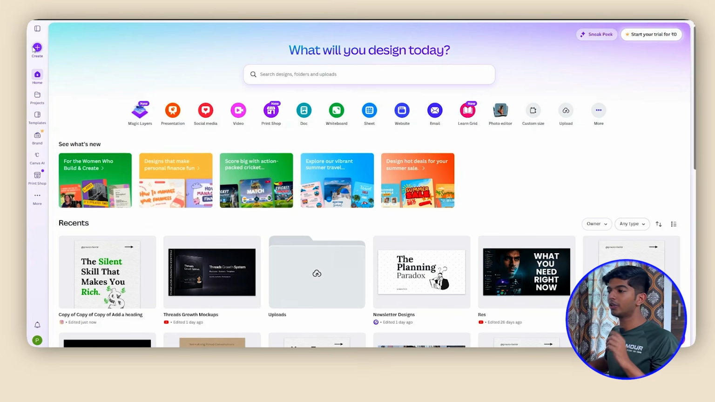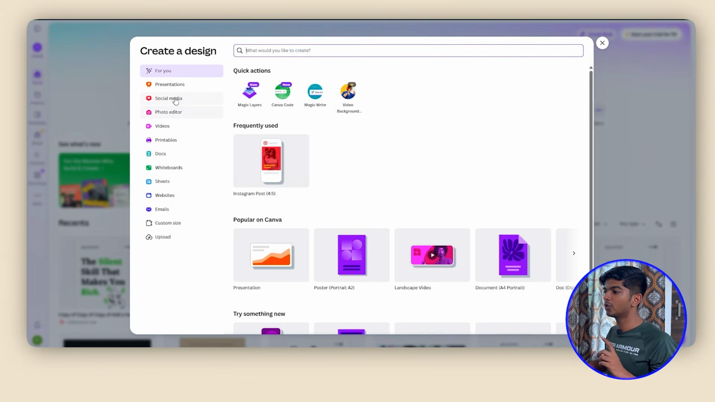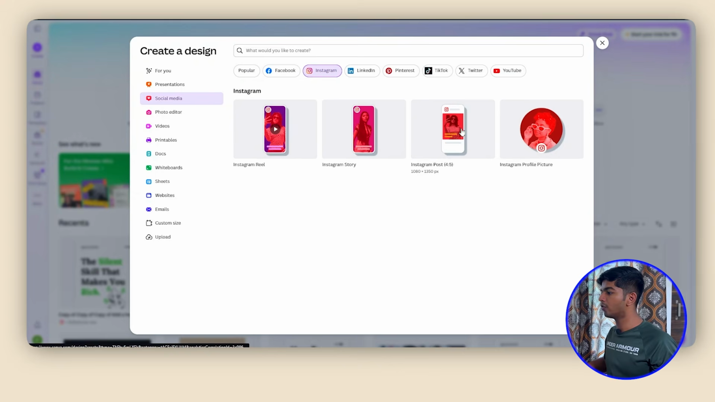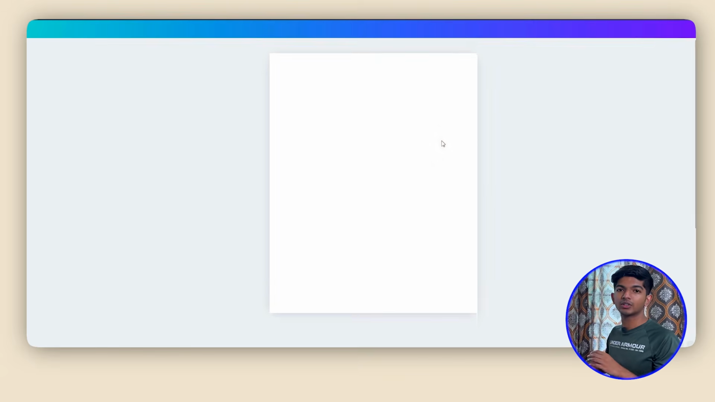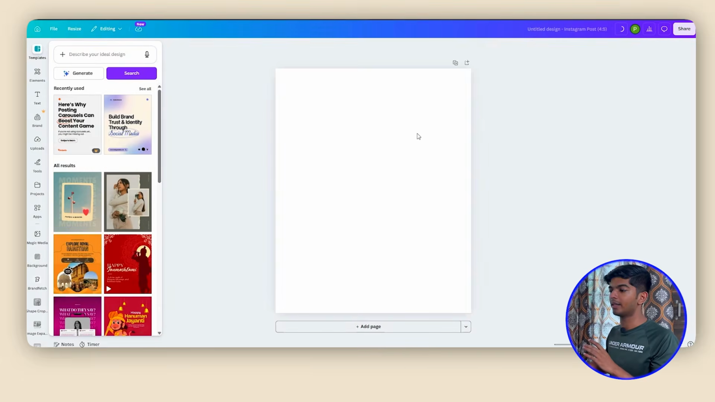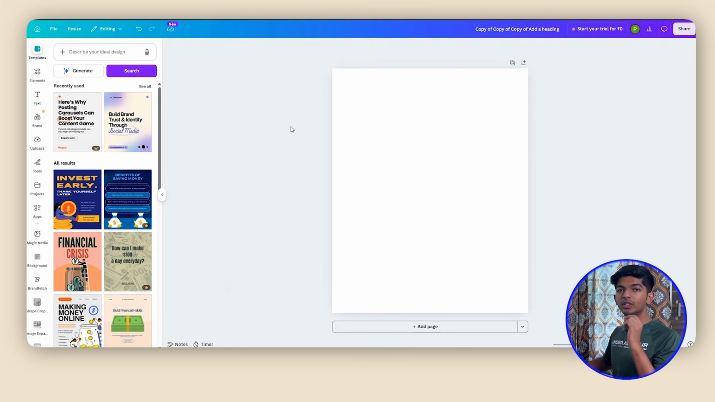So first I'm going to hit on create, and then I'm going to go to social media. And in Instagram, we have 4:5 Instagram post ratio. So we are going to use this ratio for carousels. It doesn't matter if you're posting it on Threads or LinkedIn, this ratio remains the same. So here's the blank canvas and we are going to start from here.